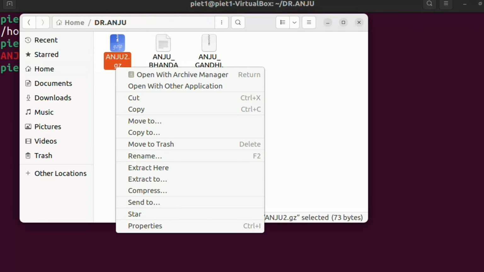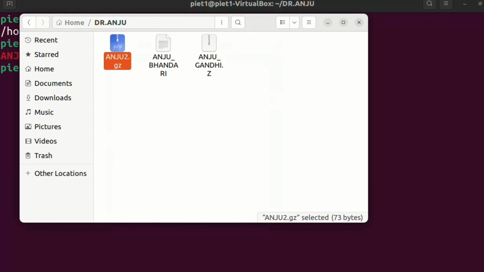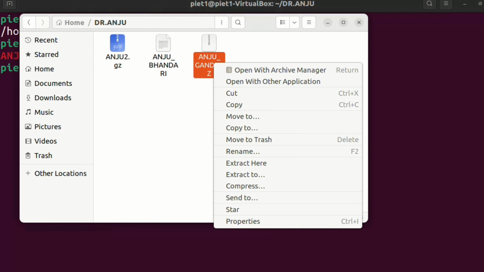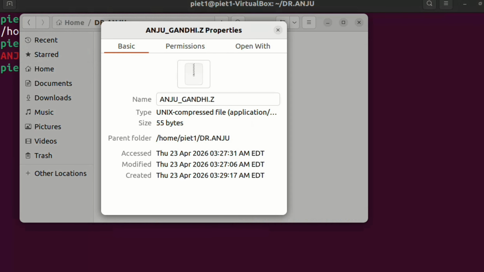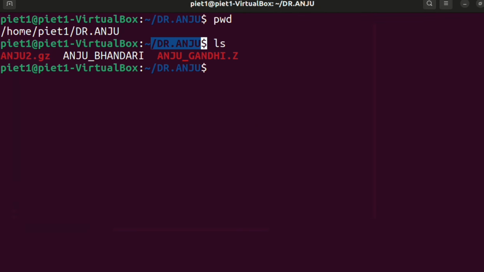One is a gzip file, another file is a simple plain text document, and the third category of file we have is a Unix compressed file, right? So we have these three types of files. Now we have to understand and learn how a simple plain file can be compressed using different commands, and we can make them a gzipped file and a simple compressed file, right?